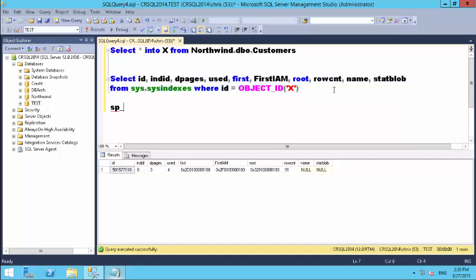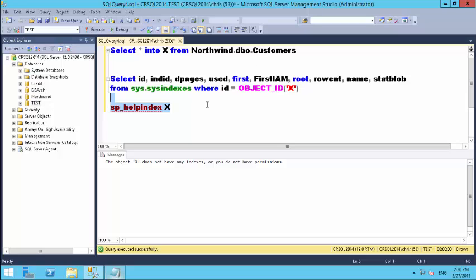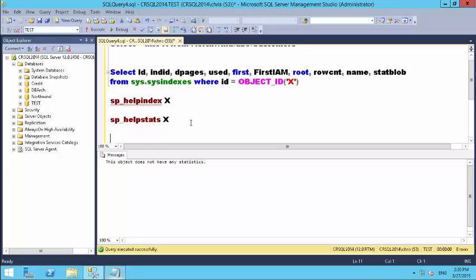So I'm going to say sp_helpindex X. Execute that for you, and you will see there are no indexes on the table X. Again, I will execute sp_helpstats, and I'll put in the table X, and I'll execute that for you, and it tells you the object has no statistics.